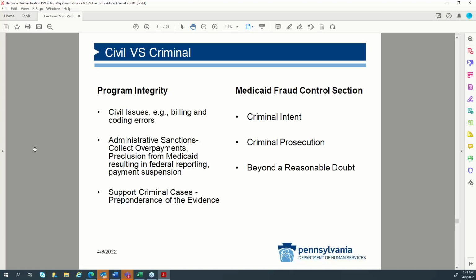We preclude providers from the Medicaid program, which results in federal reporting. We also will implement a payment suspension in the face of a credible allegation of fraud. The one part that we do support the Medicaid Fraud Control Section with is we support their criminal cases by preponderance of evidence to help them prove beyond a reasonable doubt.